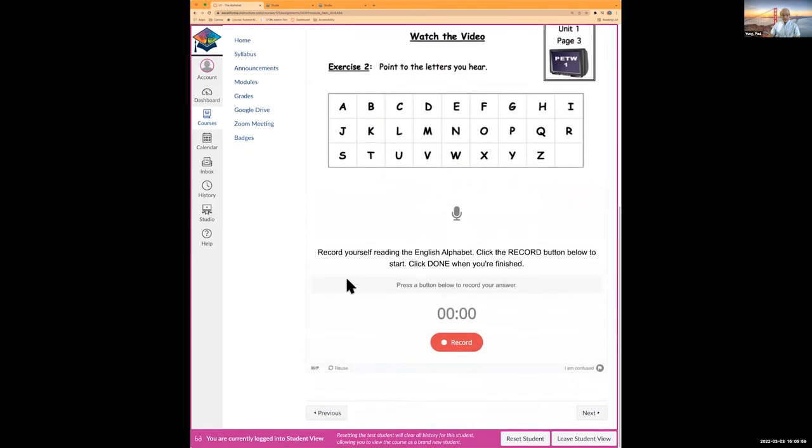And at the very bottom, the student has a prompt. Okay, record yourself reading the English alphabet. Click the record button below to start. Click done when you're finished. Okay, so let's try that. A, B, C, D, and I'm going to click done.